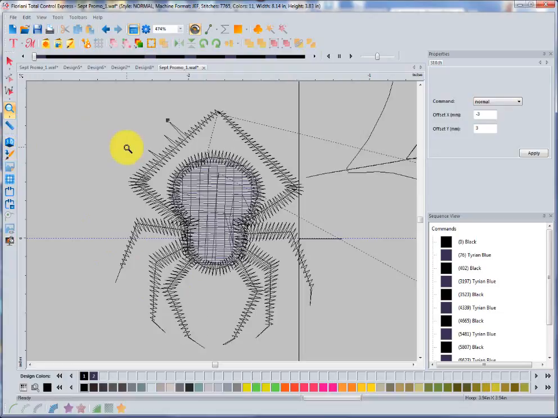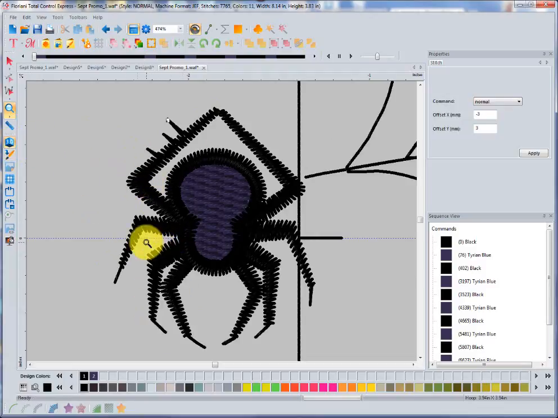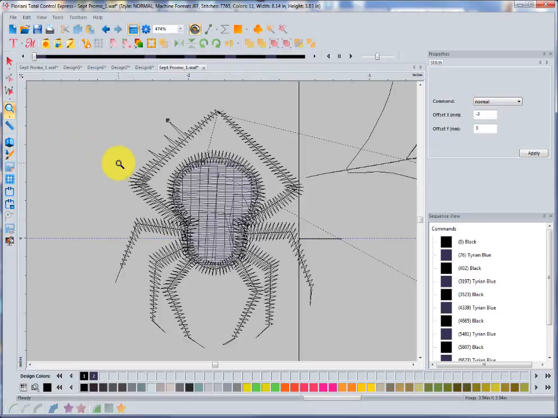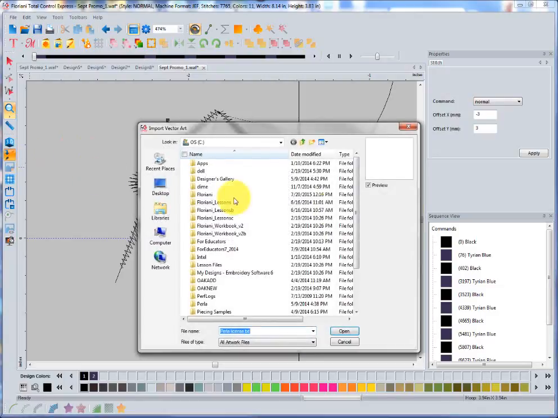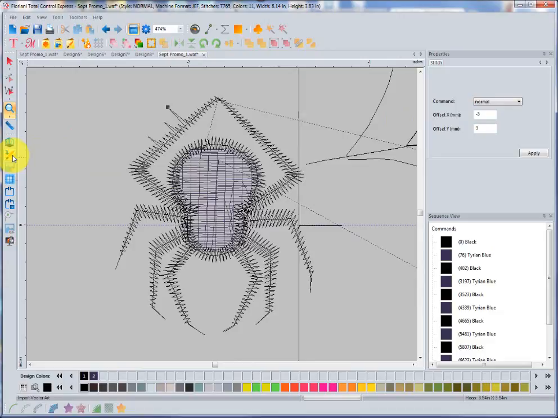Personally, I work with it off most of the time, especially if I'm editing, because I can see each point better and I can see what underlay is used. If I turn this on, you can't see the underlay and it's a little bit harder to edit the design. So it's a personal preference. You can load artwork right into the system. By clicking this icon, you can navigate anywhere on your screen.